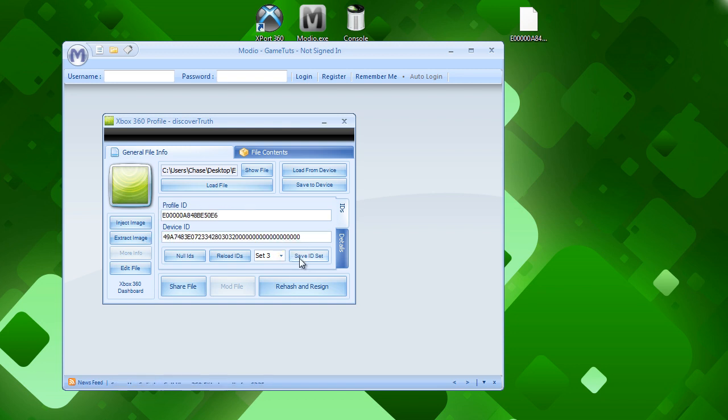Now you can do the save ID set or whatever. I don't really want to do that because you can lose that if you delete the exe file and have to re-download it. You will lose your ID sets. And without knowing your profile and device ID, you cannot do any mods. So make sure you keep these, because if you ever try to mod something again, you will have to use these profile and device IDs.